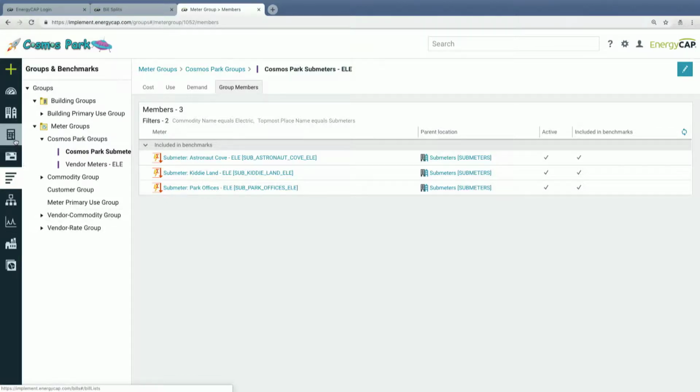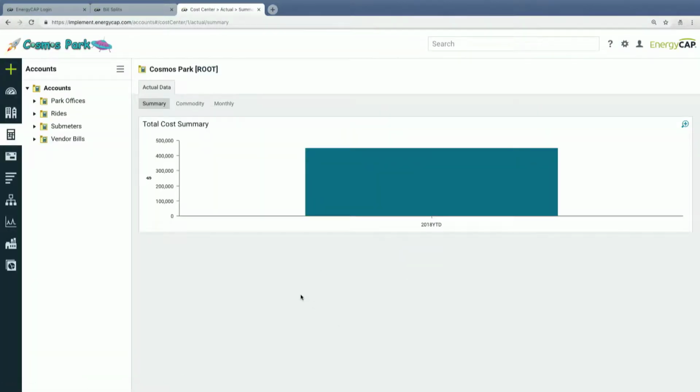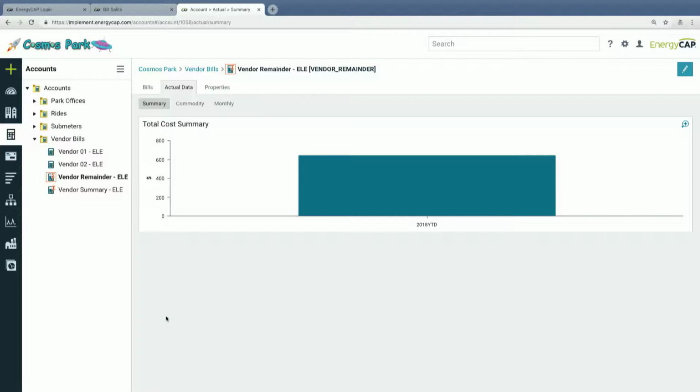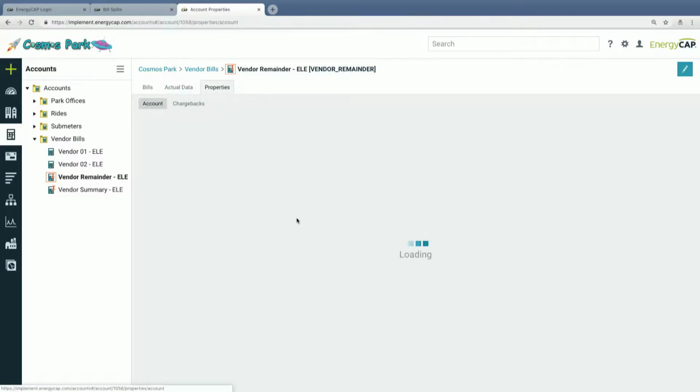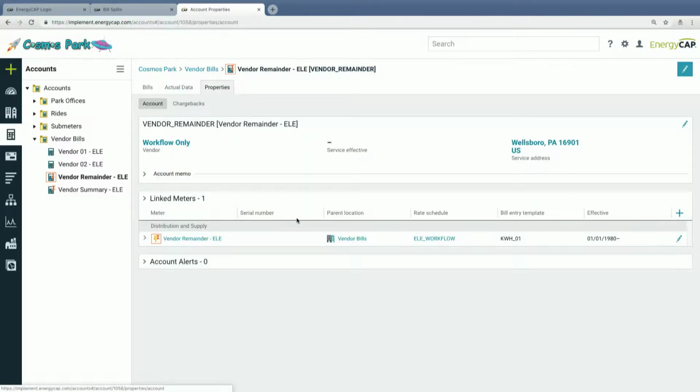So let's go ahead and run one of these splits. We already calculated our remainder for the month of August. We have a bill for that. Let's dynamically split what's left over to our submeters.